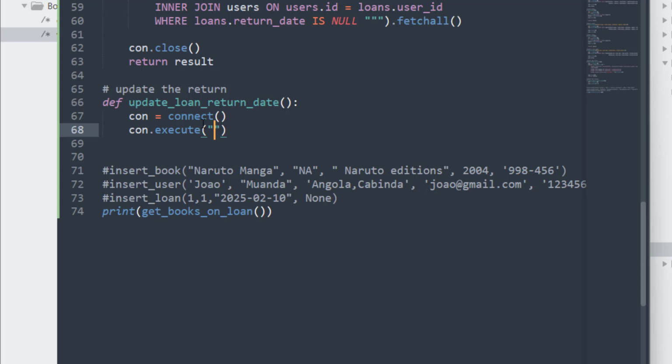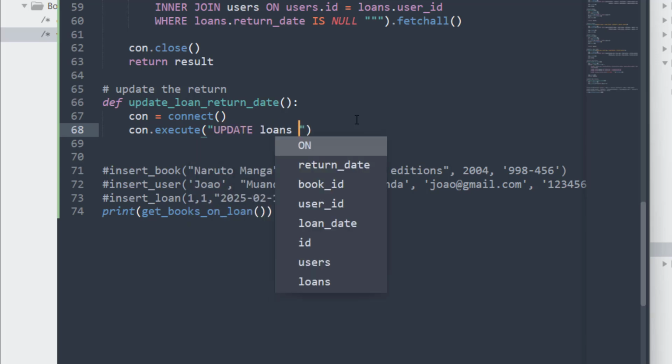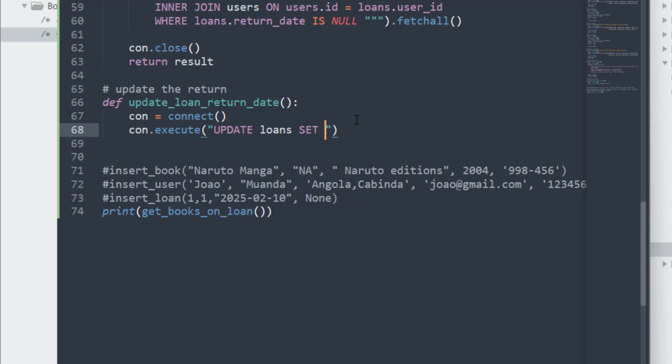I do this because when the user returns the book, we need to update this date. So we need to put some date there in this value. So for that we are going to say something like that: update loans set return date will be equal, boom, question mark. Okay, because we don't know.